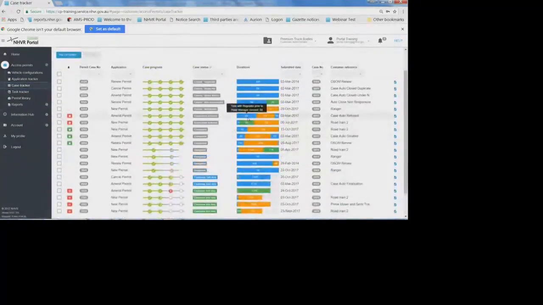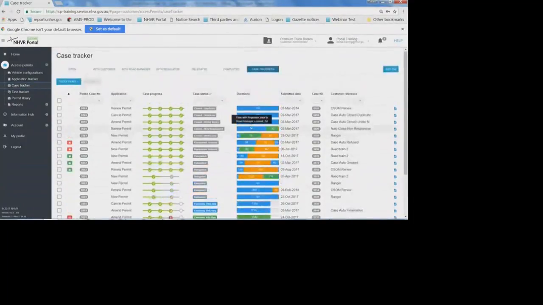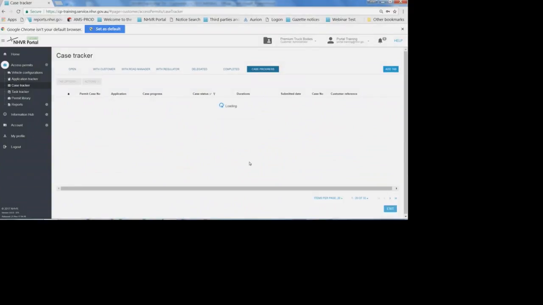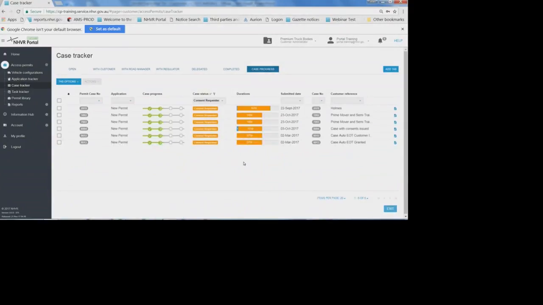So if we then want to filter that new tab to show all the current cases being processed, so we then filter the case status, is that right? That's right. So what we would need to do is, so essentially we would want to have a look at the applications where consent has been requested and hit apply. And as you can see there, these are all the current open cases where consent has been requested, and it indicates the duration with each of the different parties. Orange being road manager, blue being the regulator, green being the applicant.